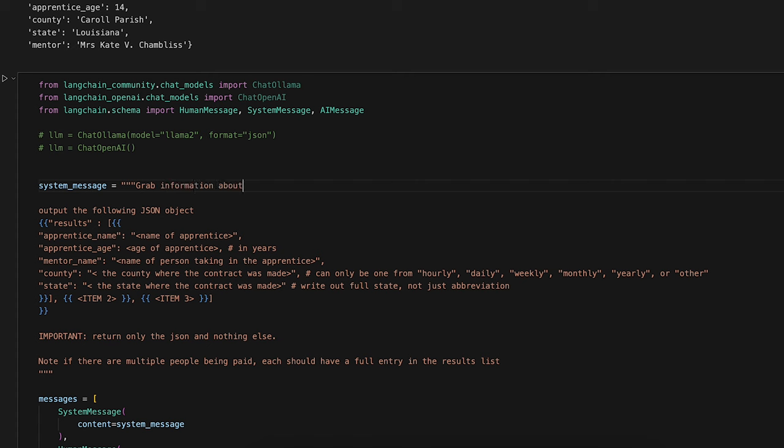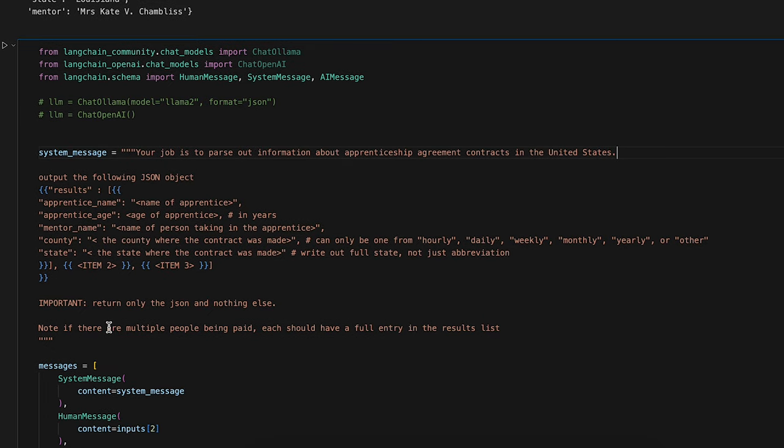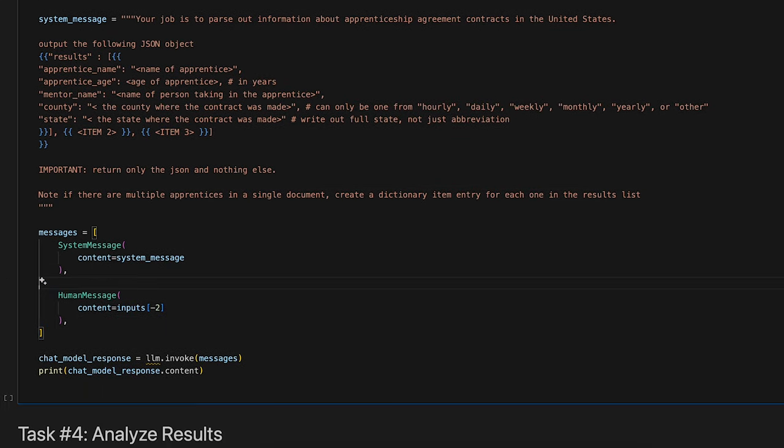Grab information about apprenticeship agreement contracts. Your job is to parse out information about apprenticeship agreement contracts in the United States. Output the following JSON object. Note if there are multiple apprentices in a single document, create a dictionary item entry for each one in the results list. There we go. Decent. Let's see how this works.